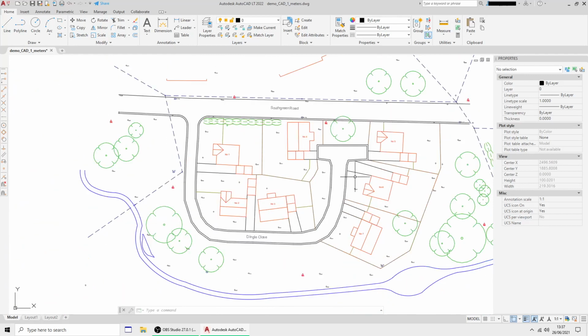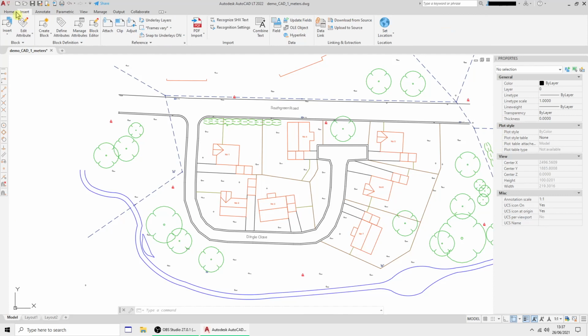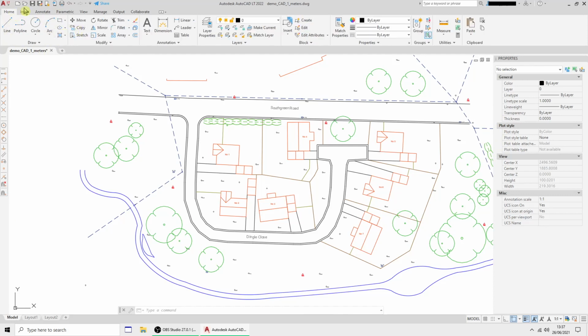So let's just describe the screen layout quickly. We're on the home screen. You've got your drawing functions, your modification functions, and a mixture of drawing and modification. You've got some drafting aids down the bottom here which are switchable or selectable, and down here we've got the model and layout tabs.